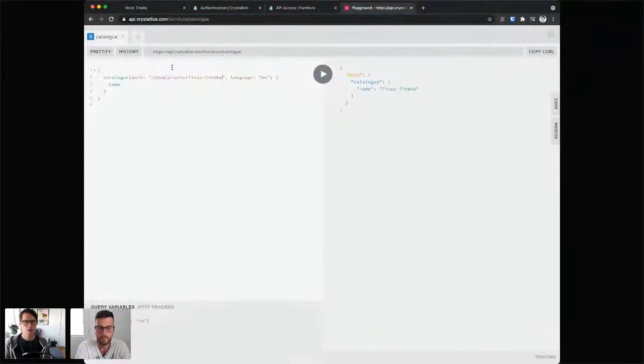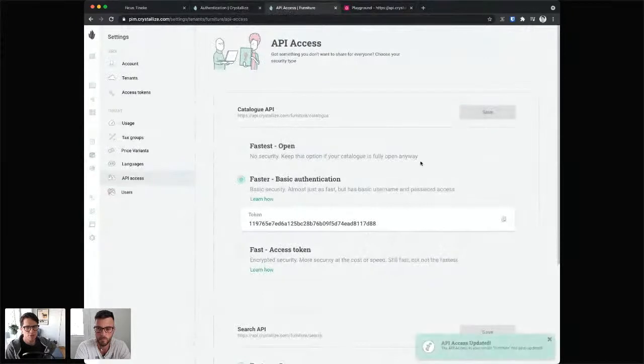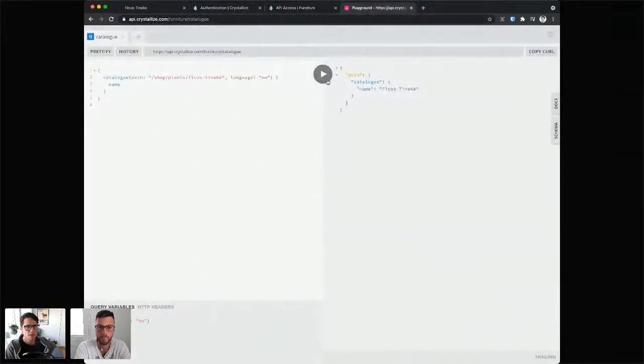This is the typical way to do things in Crystallize. So now it's not protected, so anyone can go into this URL and try it out and retrieve all of the information that's on this plant. If I now go ahead and enable basic authentication here, you'll see if I press play, you see invalid static token, essentially meaning we didn't pass a token. So we're no longer able to retrieve the data.